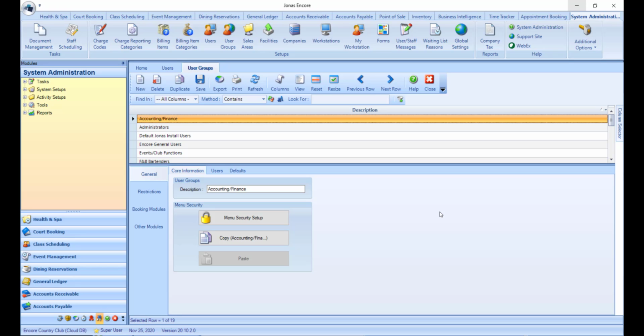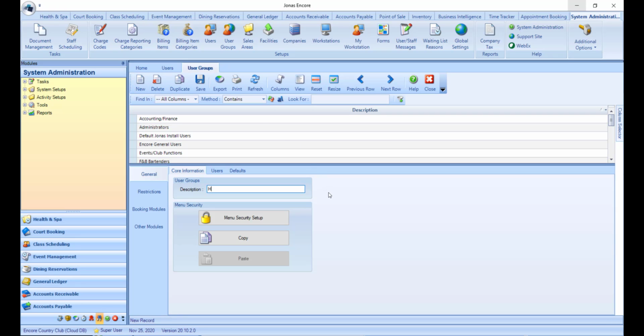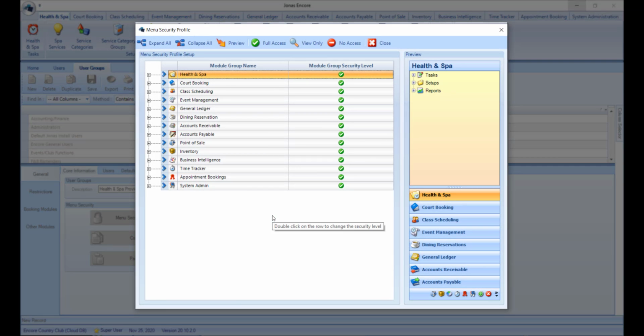To create a new group, click the New button and go ahead and give your group a description. To modify menu access, click Menu Security Setup. Note that you can only grant menu access for modules that you yourself have access to.